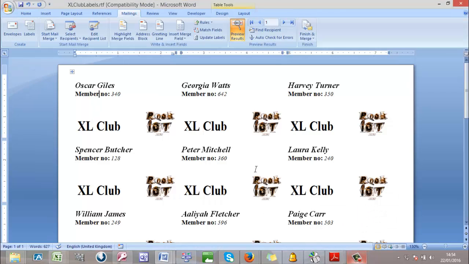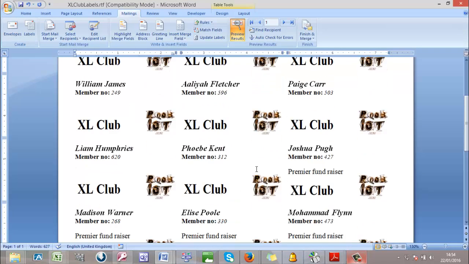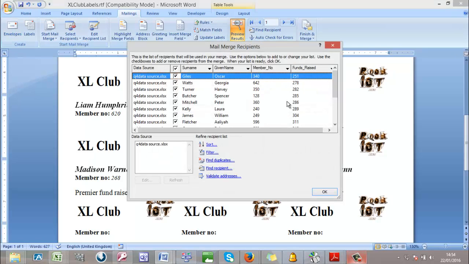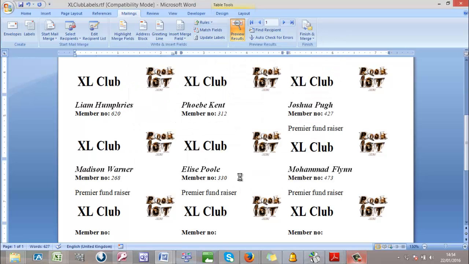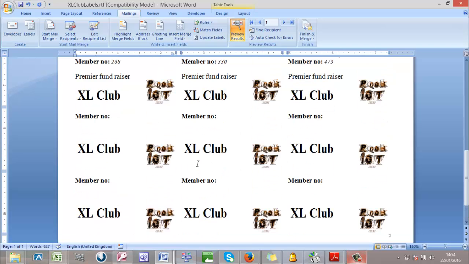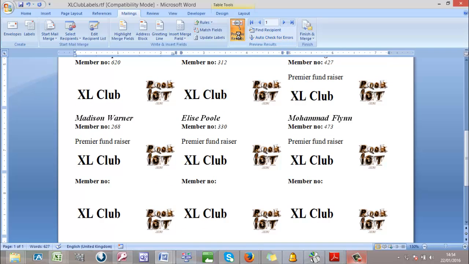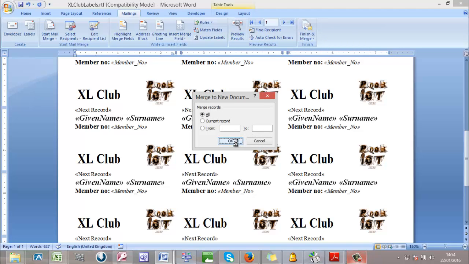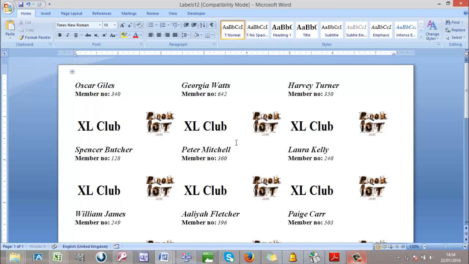Alright, so everything is set. You could realize that when you check your recipient list, you will see that the people who had more than 350 are 1, 2, 3, 4, 5, and clearly they are the last 5 people, and that is exactly what we have here. Okay, so you can finish and edit the individual documents, and so this is what you have.